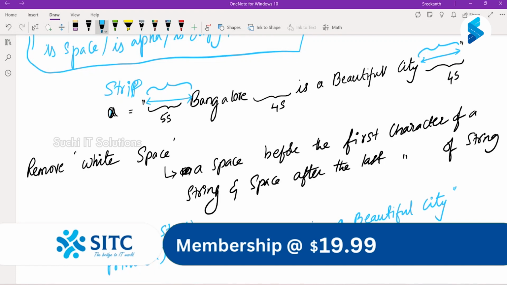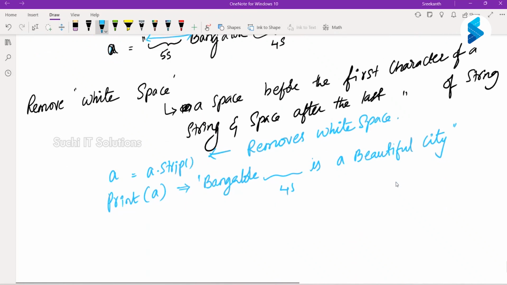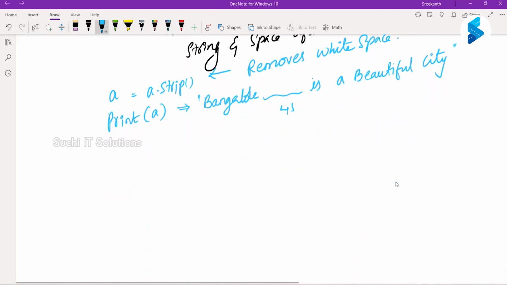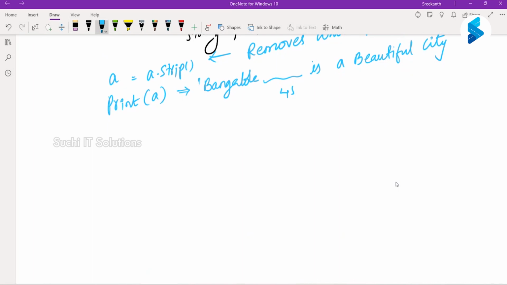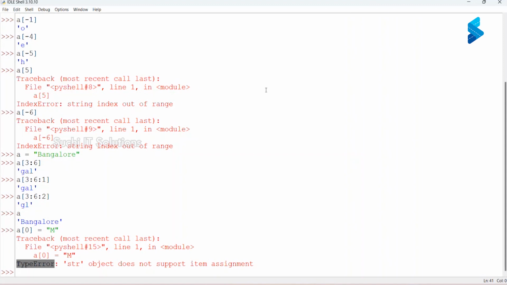What is a white space? A white space is a space that is before the first character of a string and space after the last character of a string. And the strip function removes the white space. Strip function removes white space. Right? Does it make sense? Right? Let us try this example.